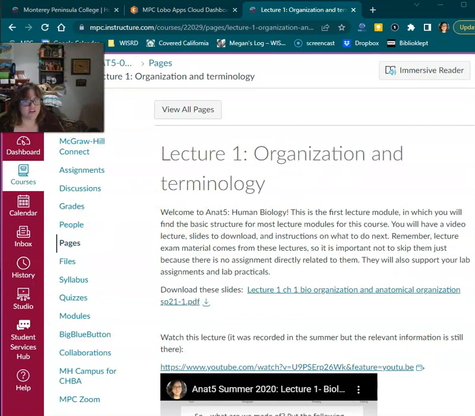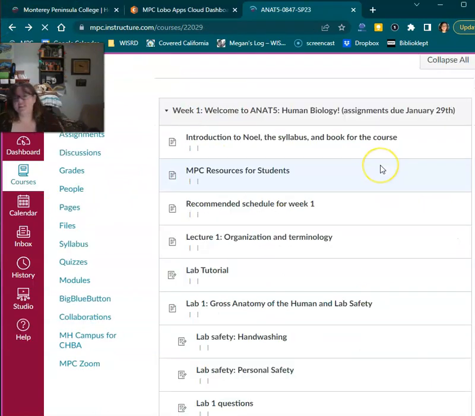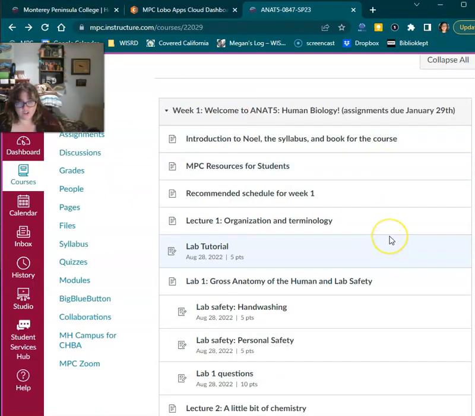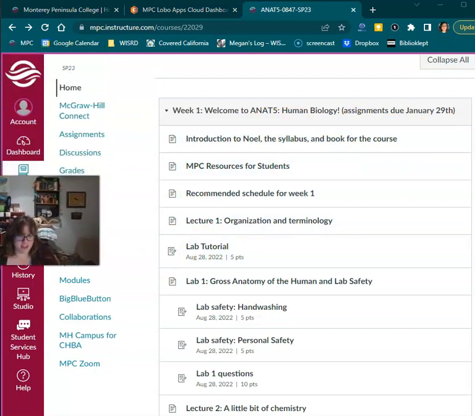So let's go back and let's talk about the labs. Now, because this is an online course, but it's still a lab class, we have to have a pretty intense lab section, okay? So labs, how do we do our labs in an online course? Someone emailed me and asked, am I going to have to take home specimens and dissect them? No. You don't have to do that in this class.